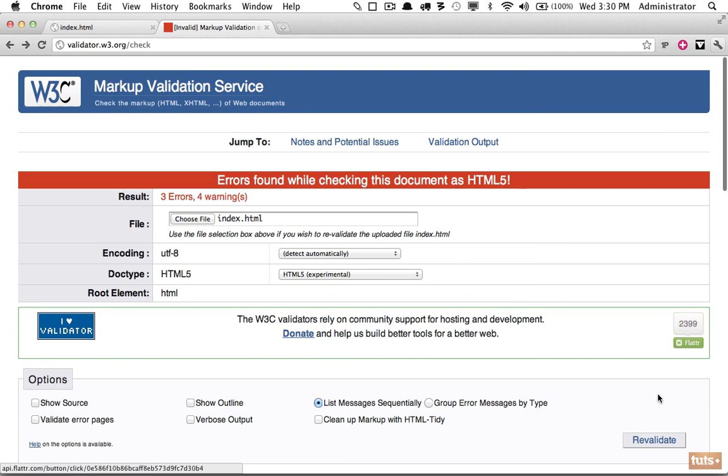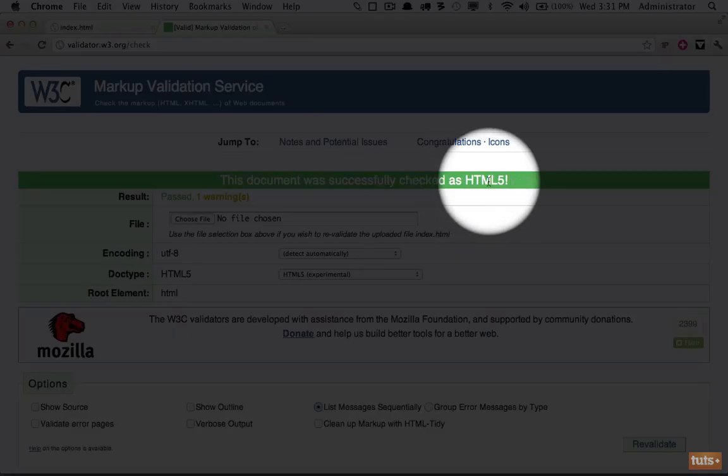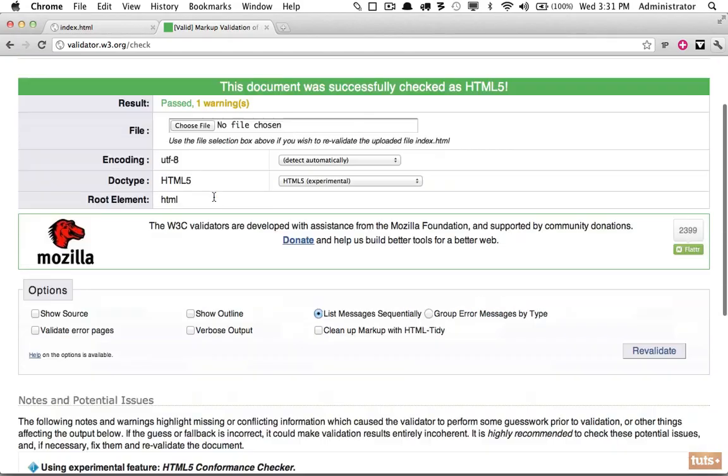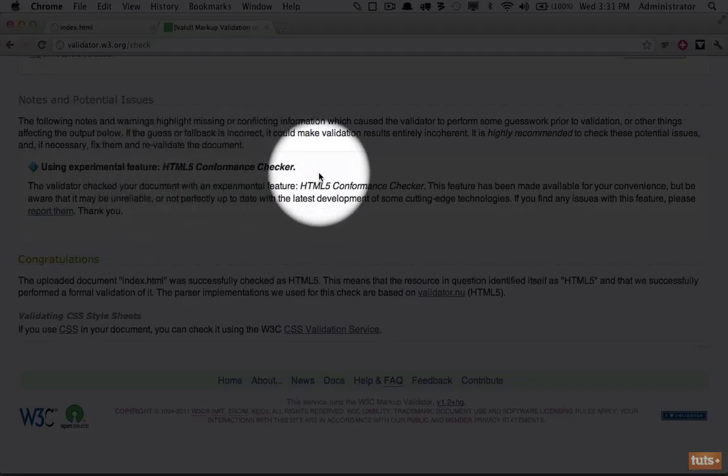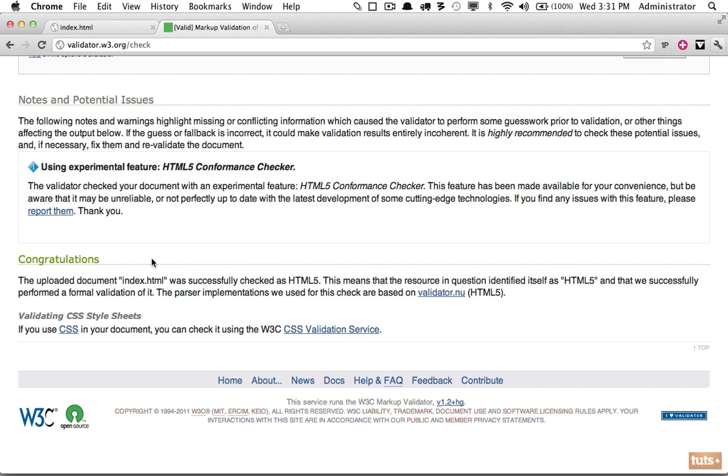So now let's do it again. And now we can see, good job. It's been checked as HTML5, it's passed, and there was only one warning. And that warning is we're using experimental features. Of course we are. So this is the way to validate your pages.